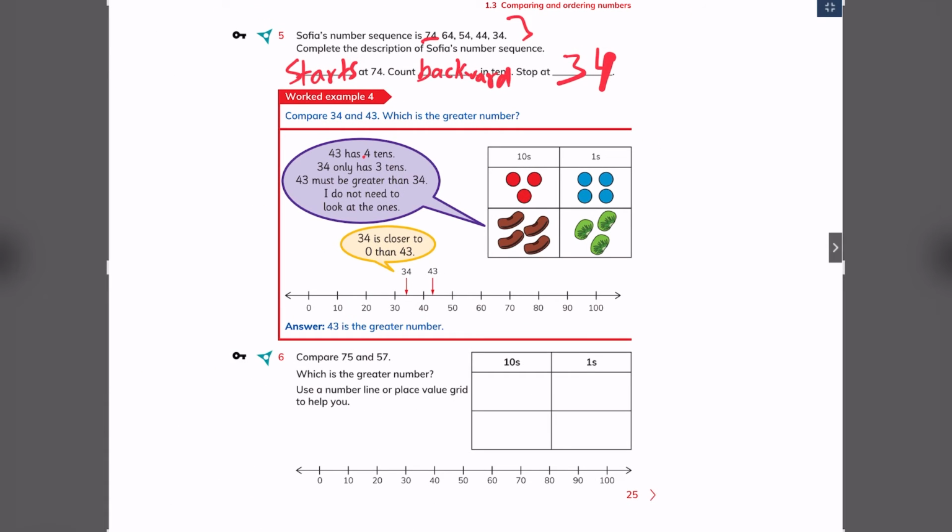Now, this is a work example. It's been asked and answered. You should do that on your own and have no problem solving it. Now, compare 75 and 57. Which is the greater number? Use a number line or place value grid to help you.